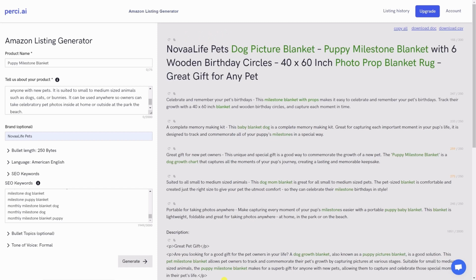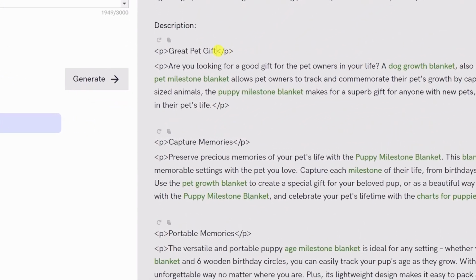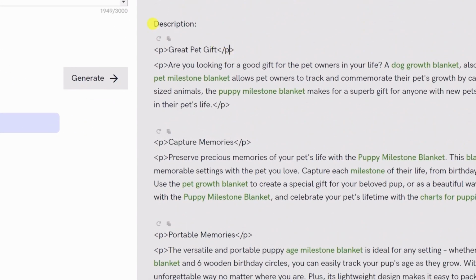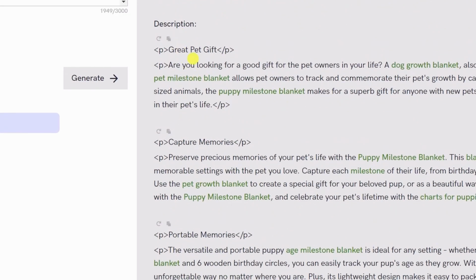And this is what it generated for us. It's also good to see it's used our best keywords, which are at the top of our list, in the title. We can also see our 5 bullet points here and then our description. The description also automatically gives you these HTML inputs, which is just going to make the formatting of this look much better on Amazon itself.